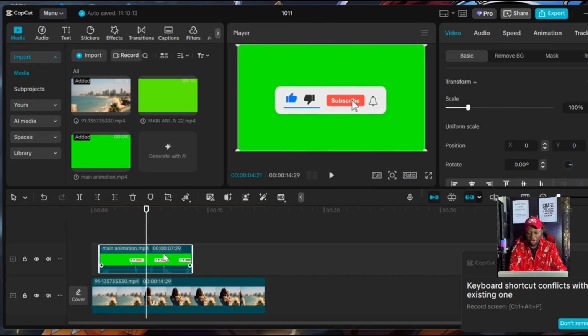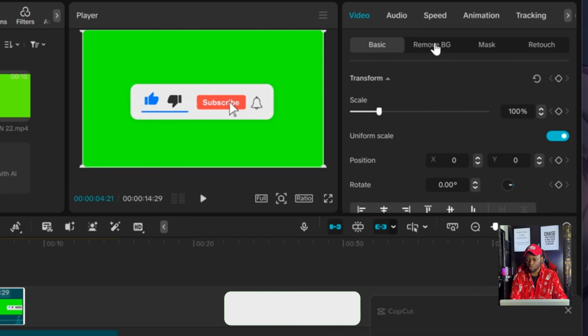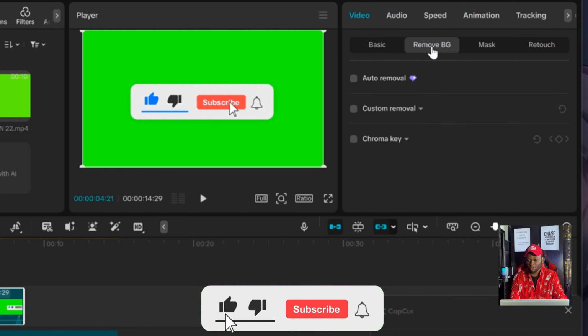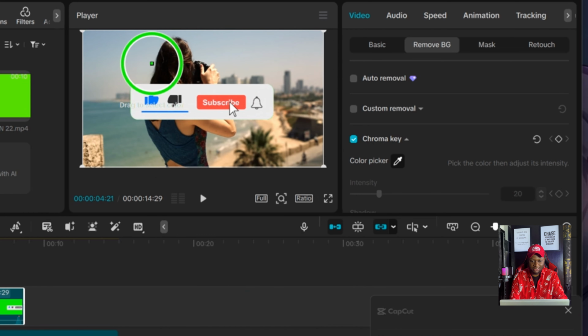To do this, make sure you've tapped on this subscribe animation. Just tap on it once, and then you are going to see the interface. Select video and then select remove BG. Once you click on remove BG, click on chroma key, and then just select any of the green section of the screen. You can see that hovering it around the green section is already removing it, but now I need to click on it. Once I tap on it once, that's it. You can see now that it's showing perfectly well on the screen.